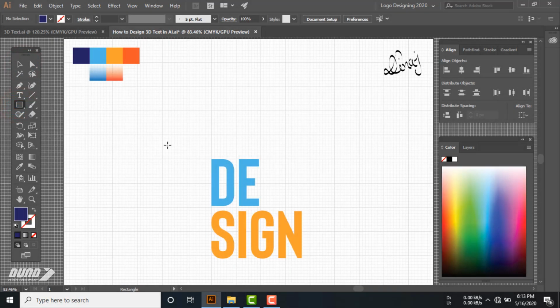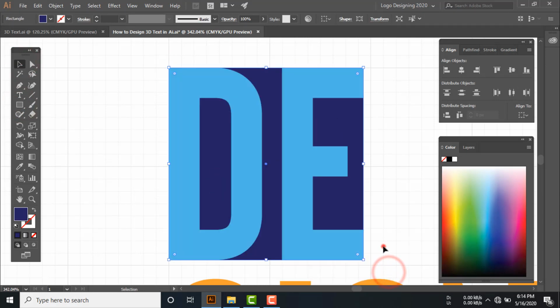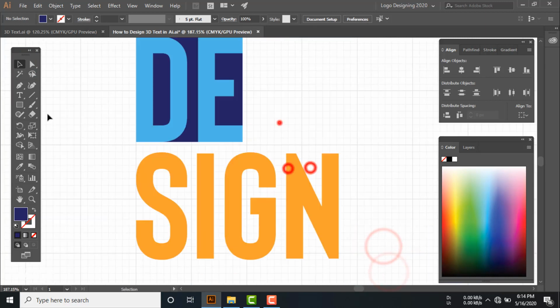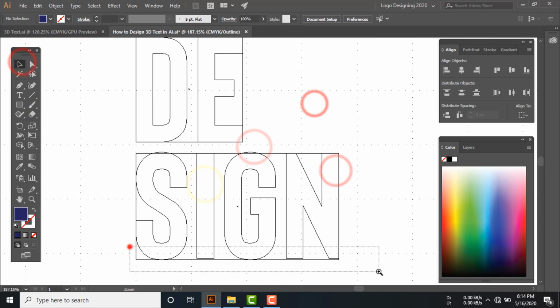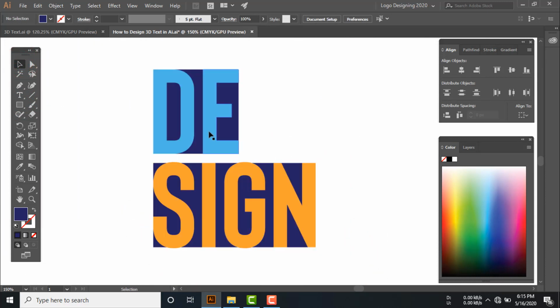Select the shape tool and try to draw accordingly and send it behind the text. Later, make sure it's perfect by pressing Ctrl Y from the keyboard. And do the same thing for the rest of the text. Be patient to be accurate. Well, it's the turning point.